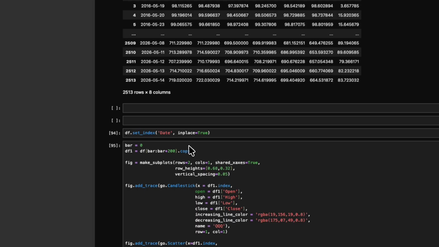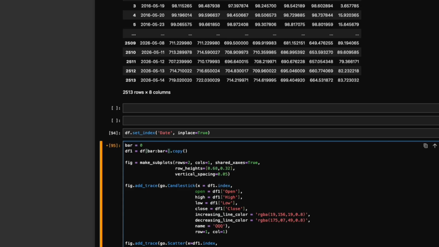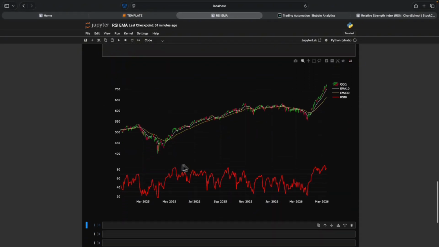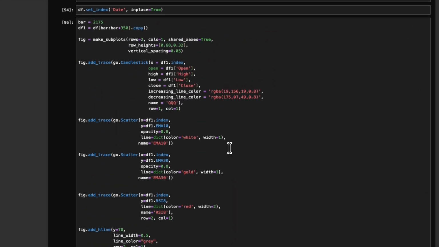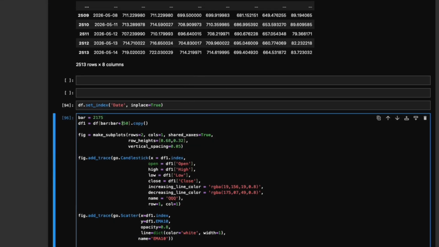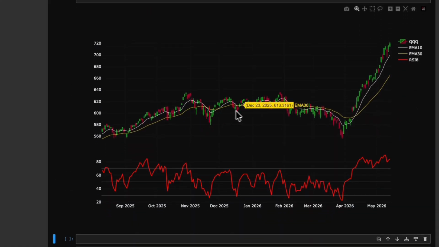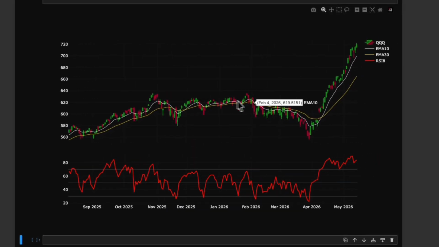Okay, so I'm going to muck around. We've got 2,513 rows. Let's display the last 350-ish. So we'll call that 2175, and then show that. I'll tell you what, actually, let's zoom in a bit. Let's do the last 200 bars, going from 2300, and I'll call it like that. Okay, so there we go. That's a little bit better, isn't it? So we can see a little bit. We've got our RSI below in red, price data above.